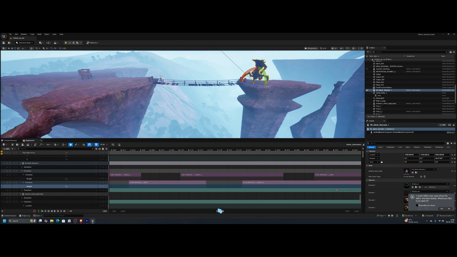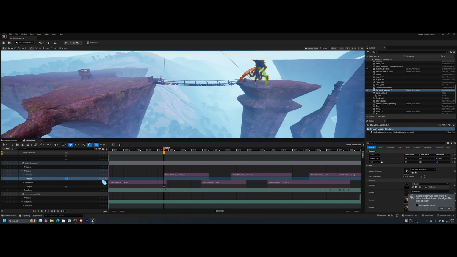Similarly, let's do it here. This should be at 1 and this should be at 0, and then right here should be at 0 and this should be at 1 again. 1 and 0, and then here 0 and 1.